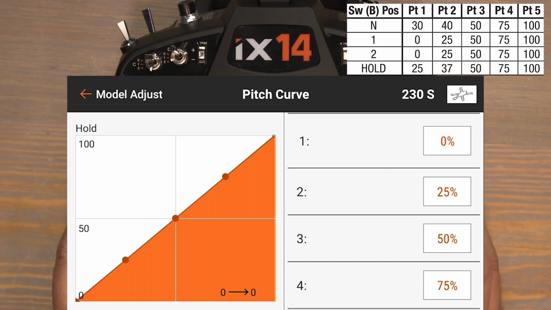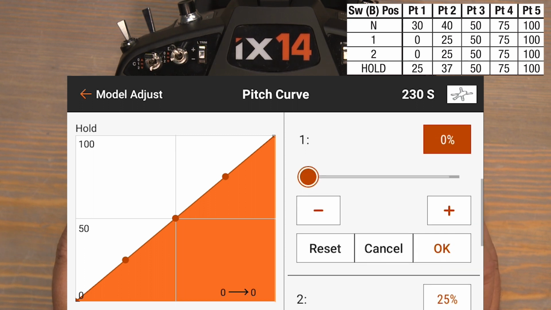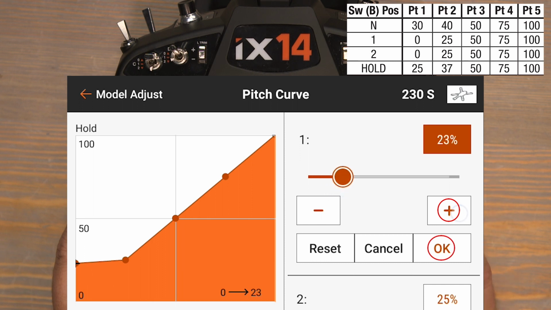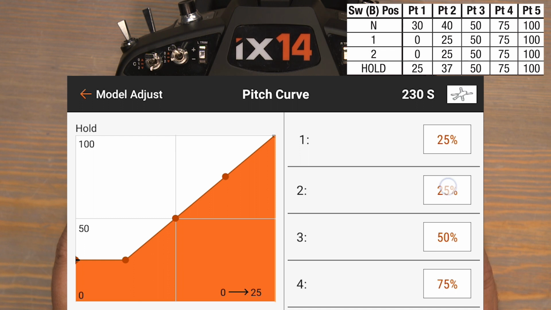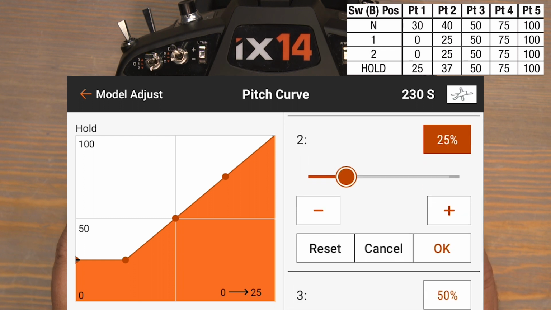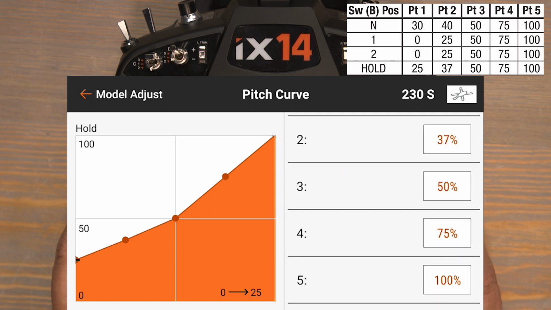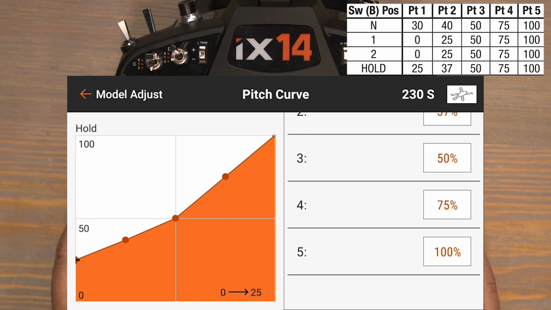For position 1, that should be set to 25%. So we'll click on that 0 in the 1 column and drag it up to 25%. OK to lock it in. Now for position 2, we'll set that to 37%. Drag it up to 37, and then OK to lock it in. And positions 3, 4, and 5 can remain as they are. Now we can push the back button.